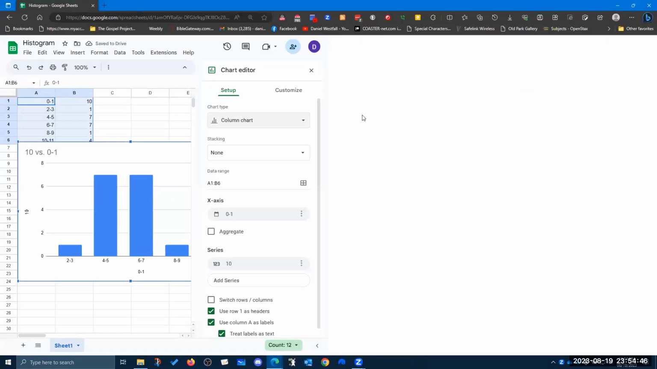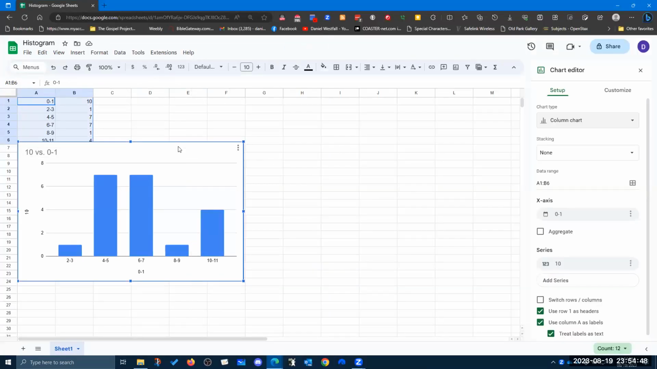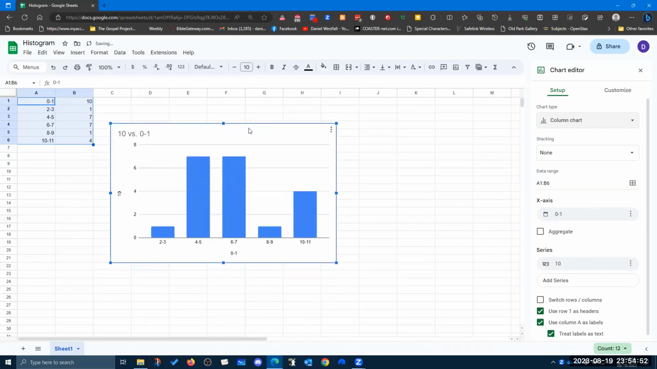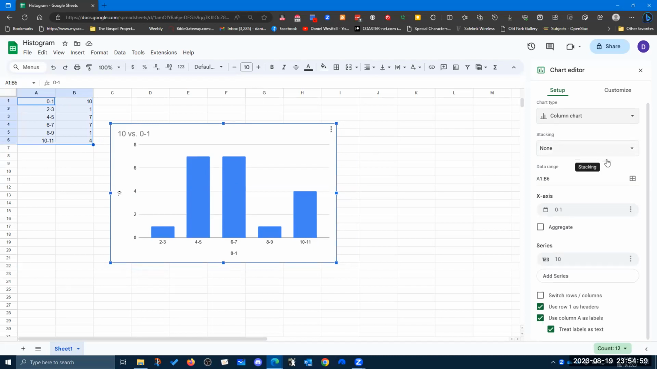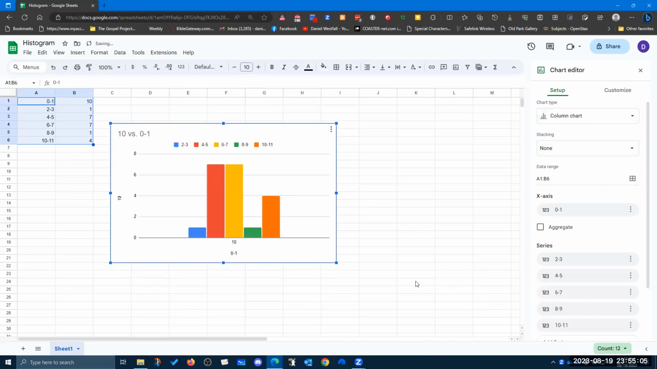Let me go ahead and make my screen bigger so you can see the chart here. Drag this over here a little bit. And then it's a column chart. I want to get rid of the space between them, and the way that I can do that is where it says switch rows and columns like that.